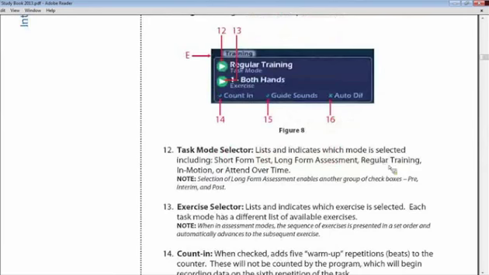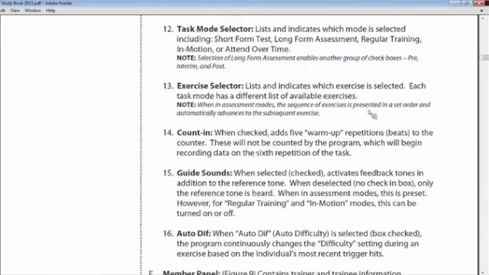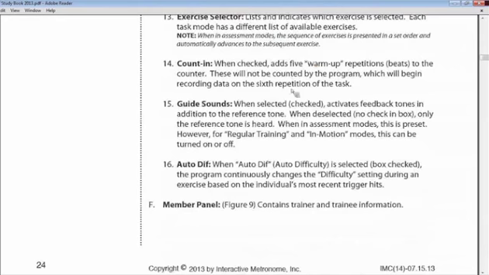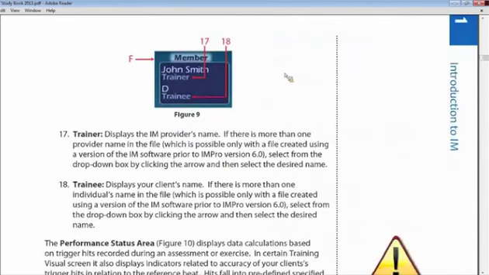Now remember, it's very easy to put yourself into auditory mode by checking the guide sounds. And auto difficulty is the most advanced difficulty setting. It's likely with new clients you will not be using auto difficulty very often. I have only used auto difficulty myself when I have trained high-performing athletes or executives. And remember, these definitions are here for your use. I would download this manual and I would just have it out. In fact, I've actually laminated it for my staff, and it sits right next to our computer.